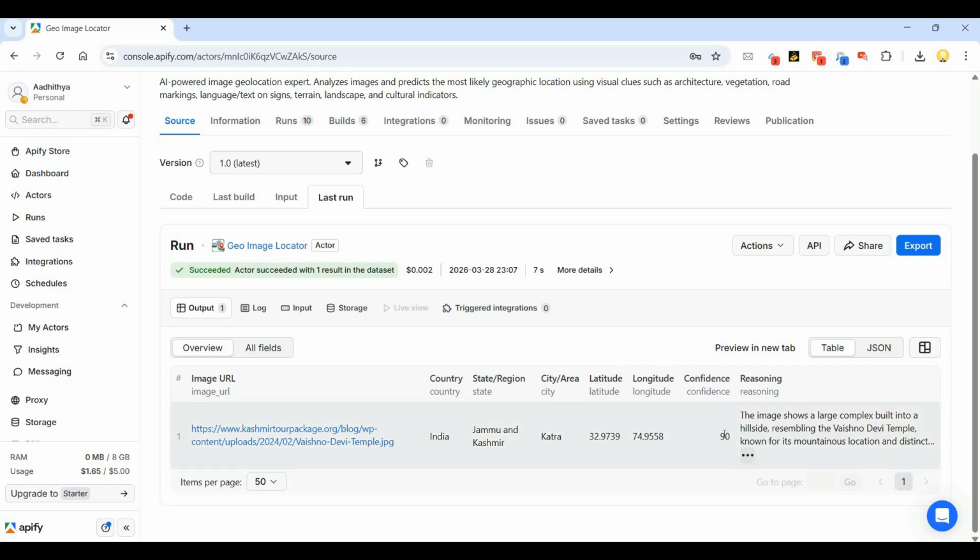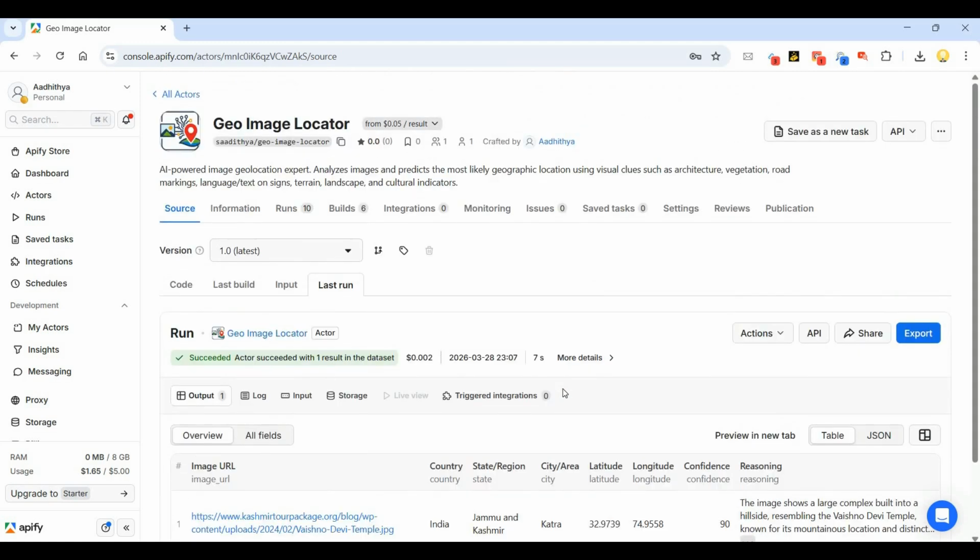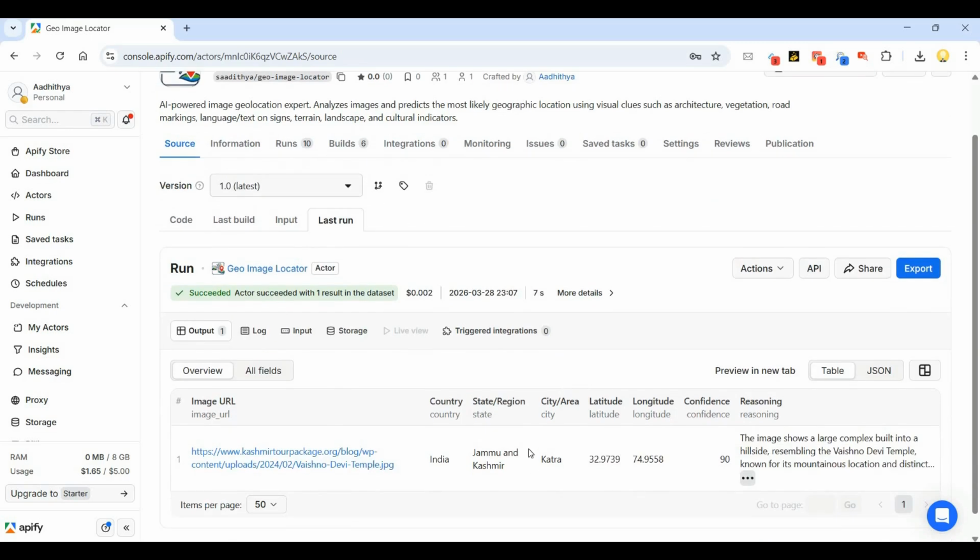So it has identified this with a confidence of about 90%. You see the city area: Katra, Jammu and Kashmir. That information it was able to fetch. That way you can input any image from any location, and it will try to understand the exact location based on some reasoning and identify the exact latitude and longitude from where that picture has been taken.